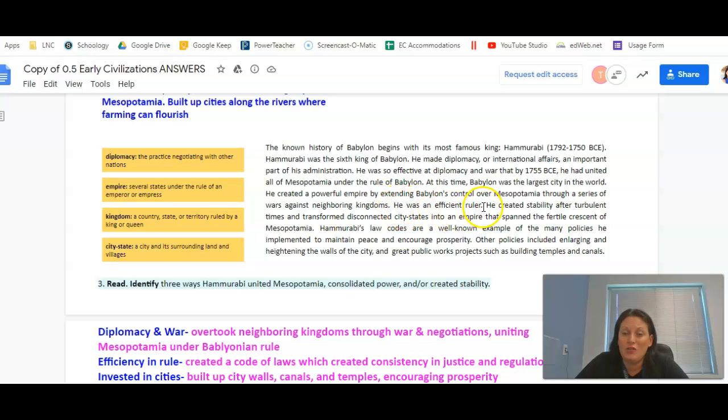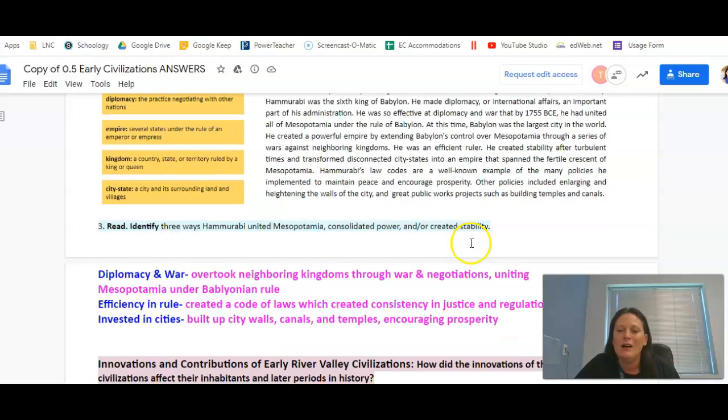He was also an efficient ruler. He created stability after a turbulent time and transformed disconnected city-states into an empire that spanned the Fertile Crescent of Mesopotamia. I'm sure you've heard of Hammurabi's law code, which is like the first written law code. We know that this is something we need in order to maintain peace and calm the chaos of everybody living in one area.